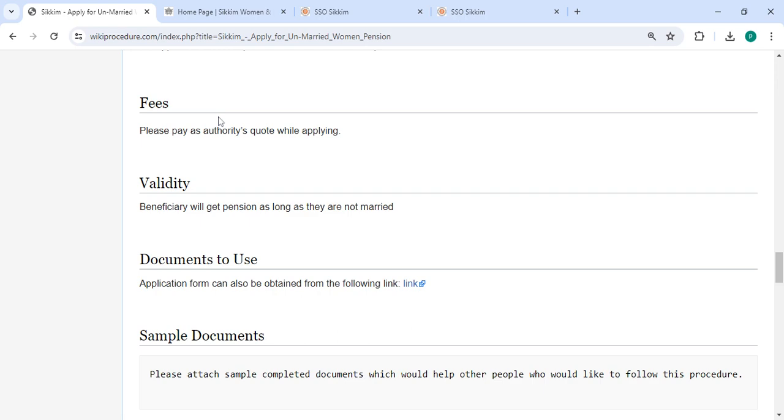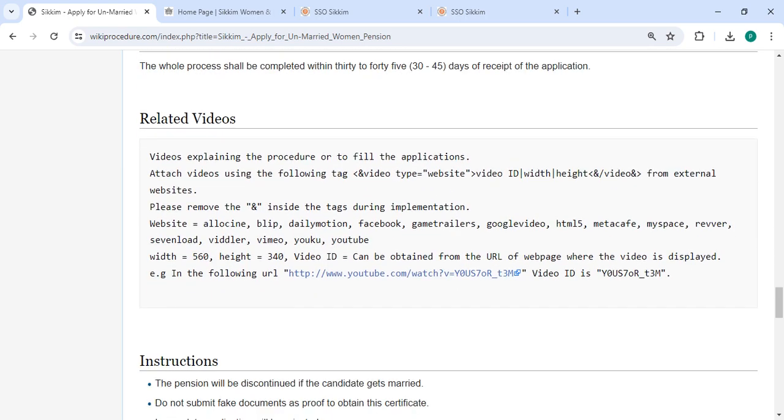Then in the fee section, you have to pay as per the authorities' advice. So we have provided all the information in each and every section.